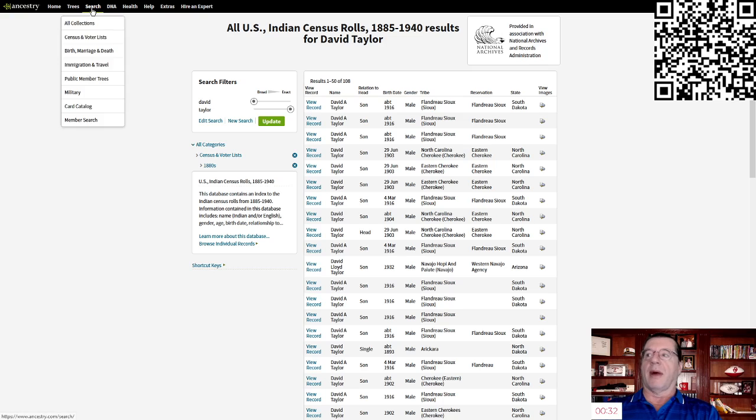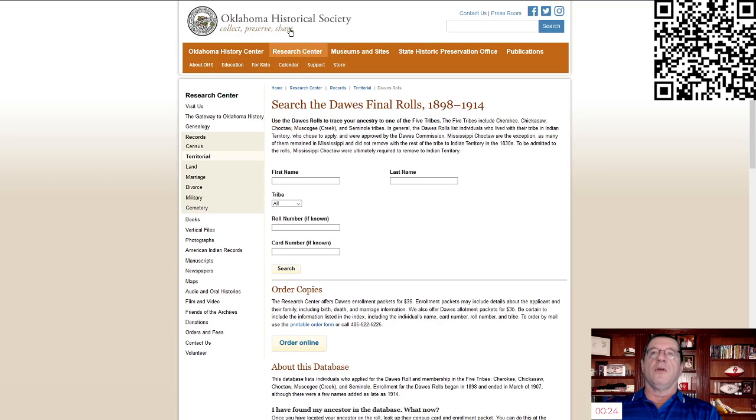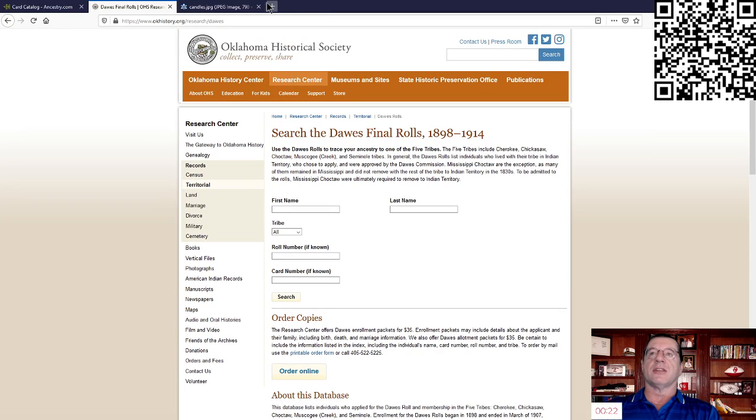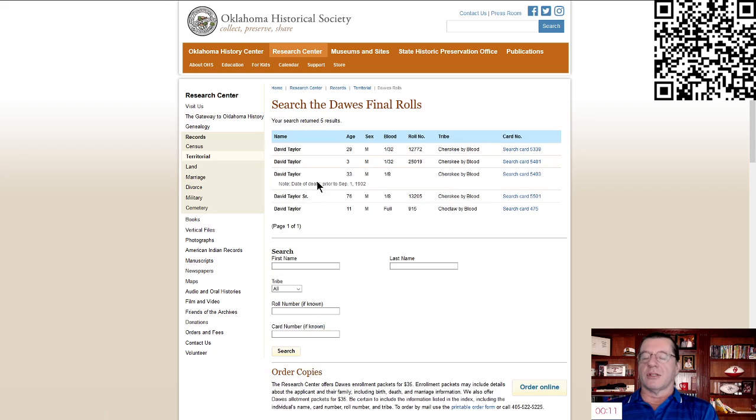Now you can also go back and search the other card catalogs, like I said, or I'm going to give you another place to look. If you look at okhistory.org/research/Dawes, you can put in your family name here and research your Native American ancestors as well. The complete Dawes Rolls are available here online for you to search.